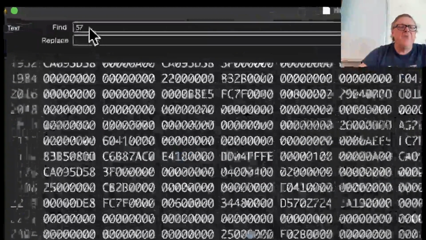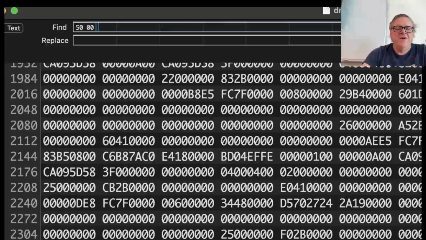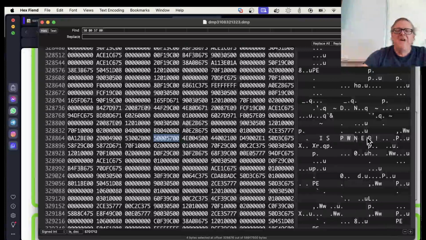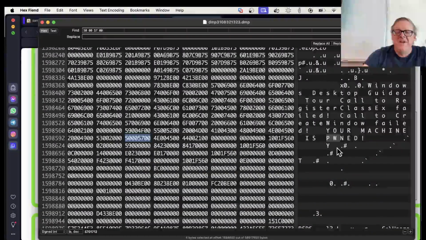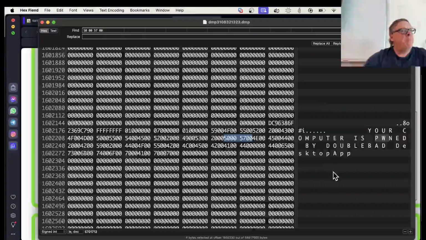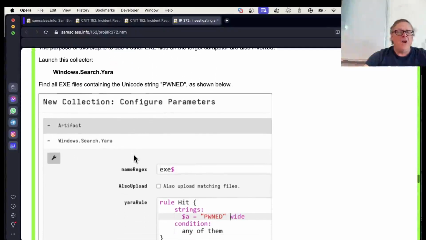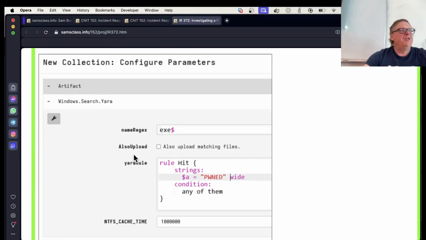Now I know what I'm doing. I want to find 50, 00, 57, 00. That's what PW will look like in Microsoft Unicode. And there we are, is pwned. So I found the messages that come from this, and if I search for that again, your machine is pwned. This is what proves that this malware is definitely the cause of the pop-up message. So I found the executable that is running to make the pop-up message, so this is progress. So now I want to find out what other files on the machine are part of the attack, and I'm going to look for the word pwned in all these files.